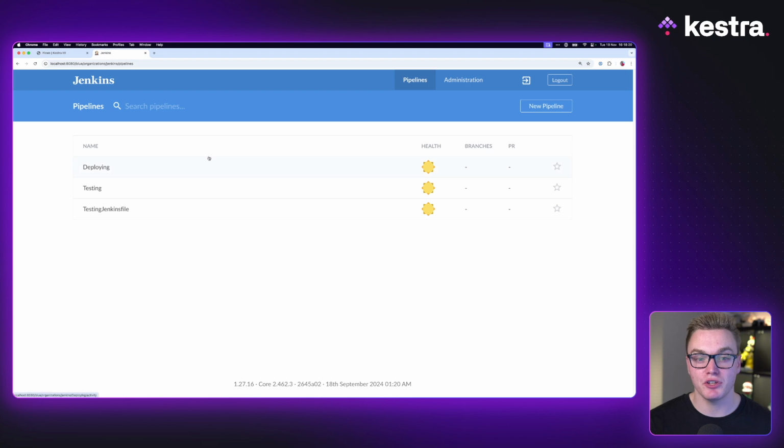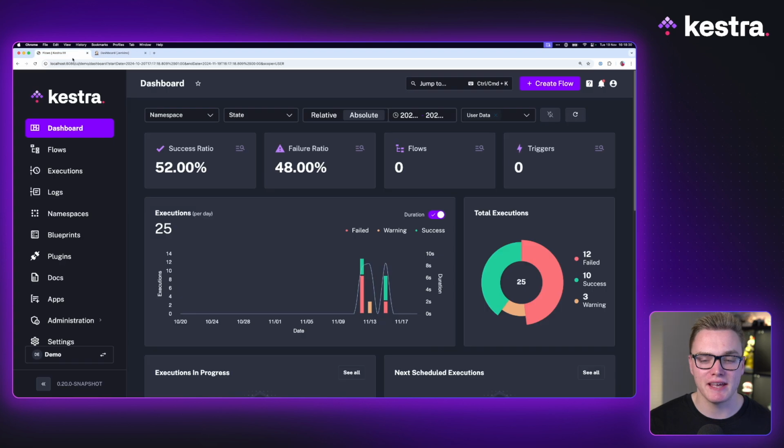But if you were to spin up Jenkins, this is what you are presented with straight away. You also have the option to open this Blue Ocean platform as well, where here I can see sort of an overview of my pipelines too. A little bit nicer, you could say a bit like the Kestra dashboard, but again, I would say Kestra gets the win here for giving me useful information right at my fingertips.